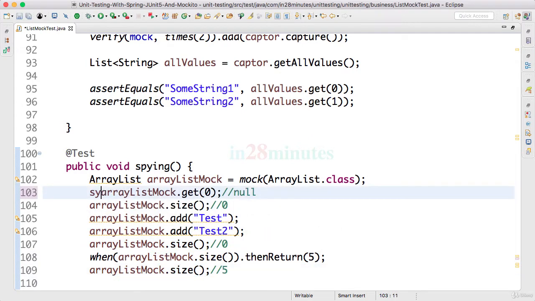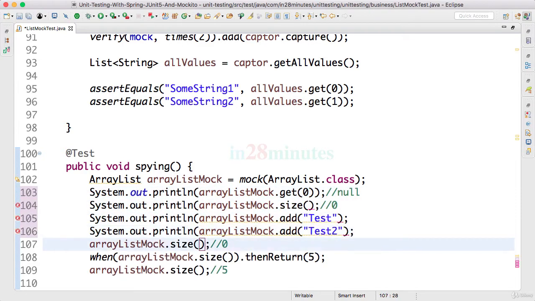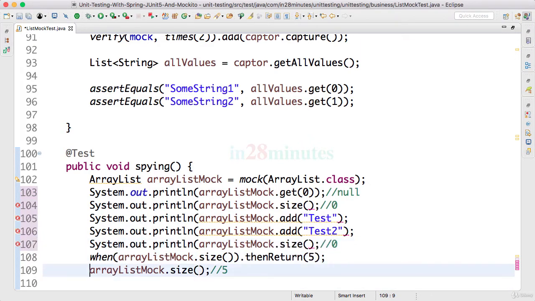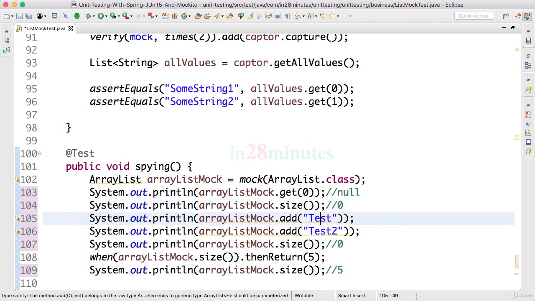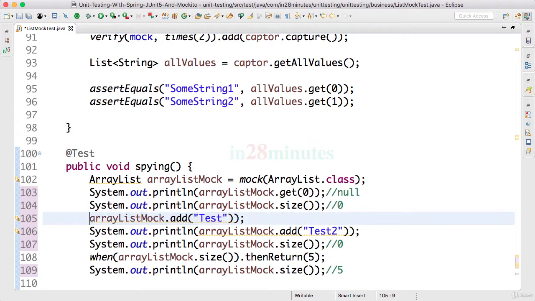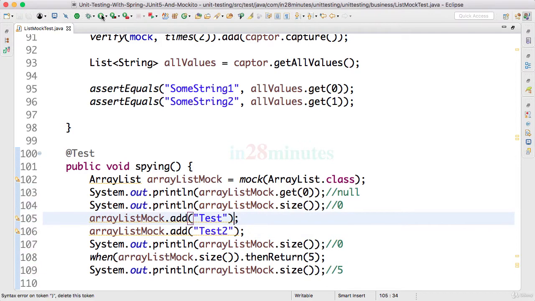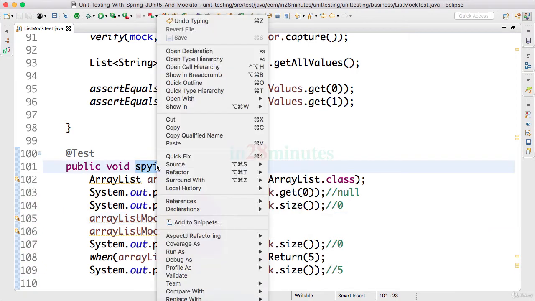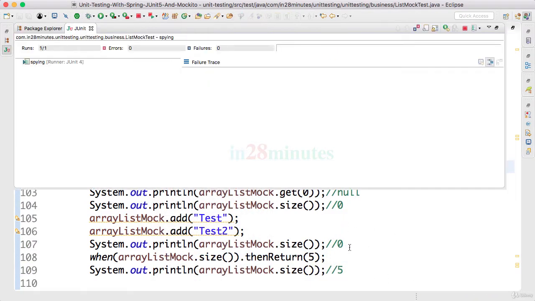What I'll do here is add a sysout around each one of these to make sure that we are able to see the output. Oops, not on when. Sysout here, and over here. Actually, I'll remove this out from the add, so I don't really need to worry about it. Let's run this test. Right click, run as JUnit test. You'd see null, 0, 0, 5.